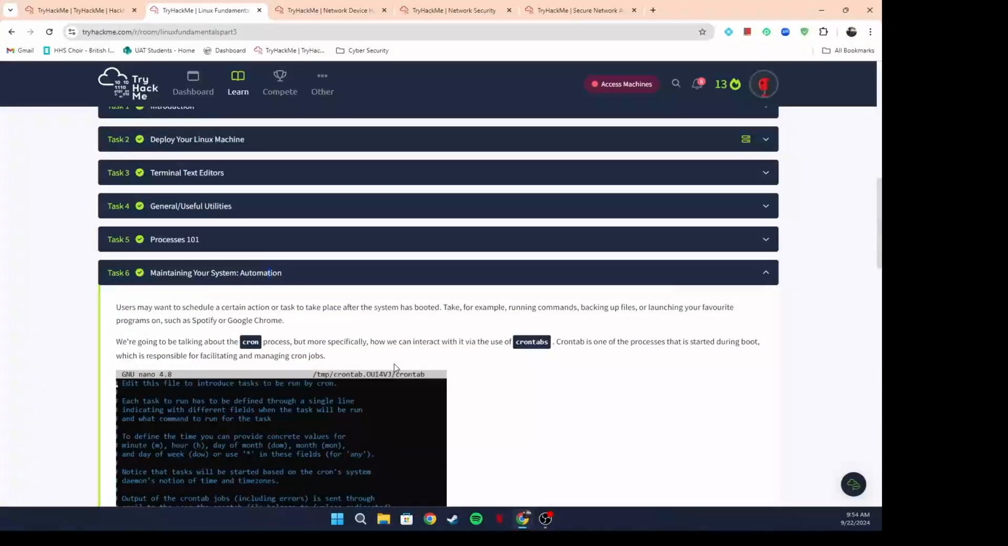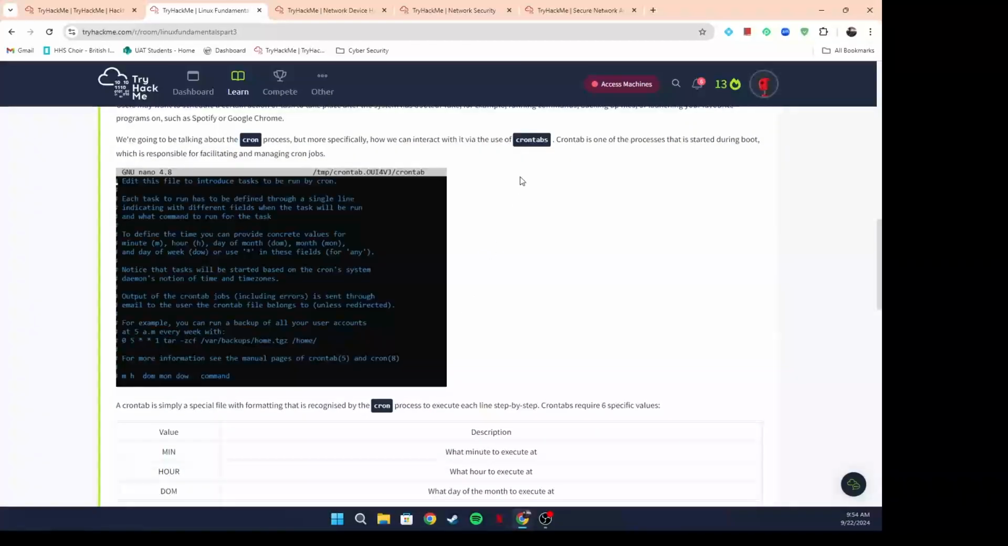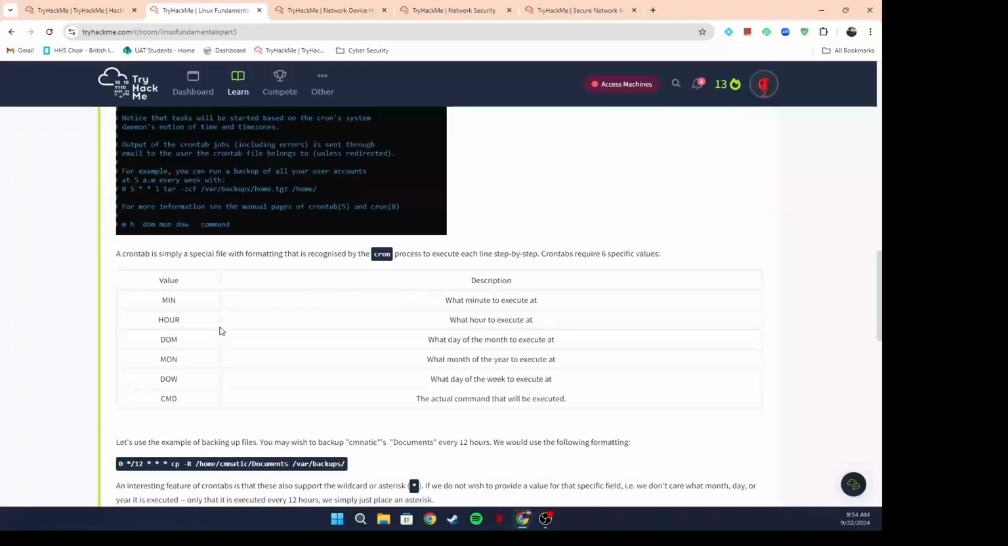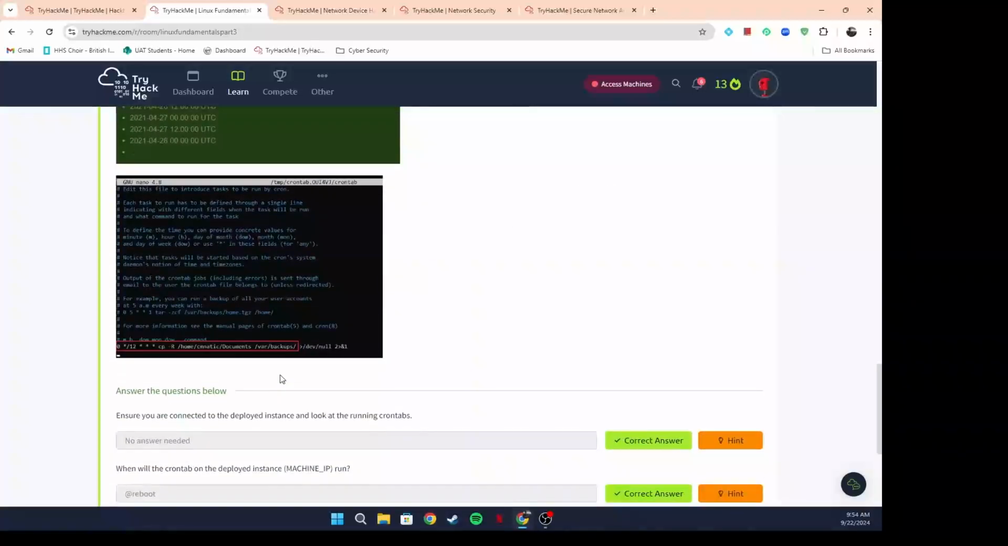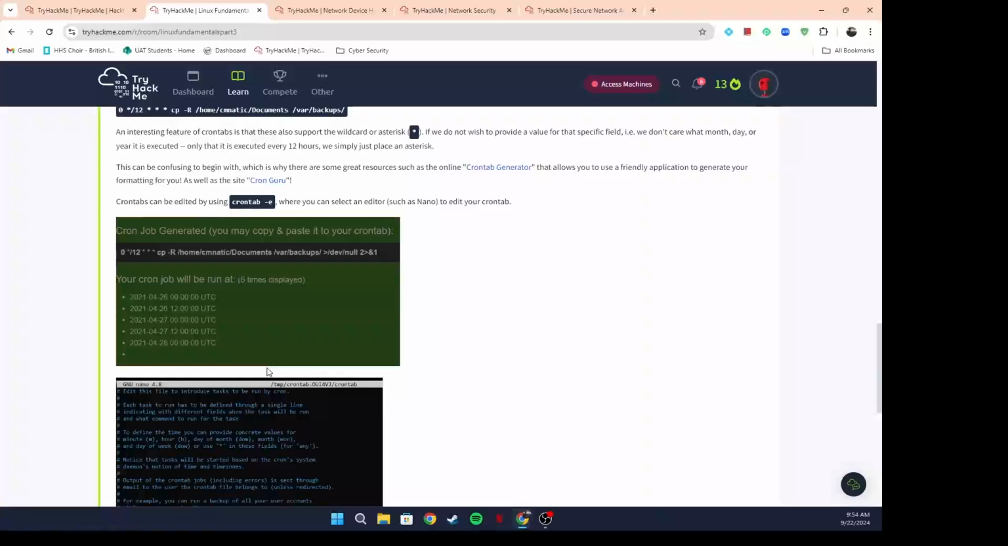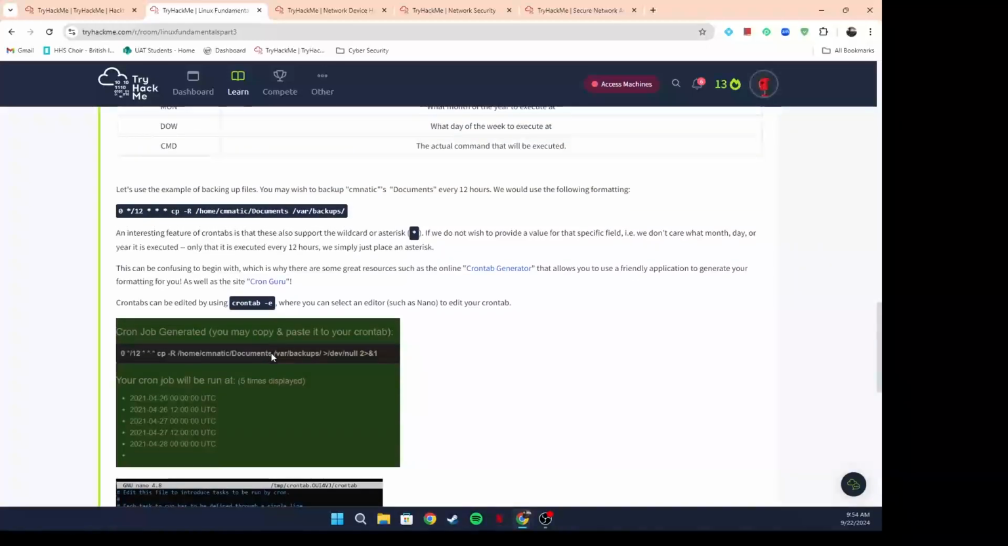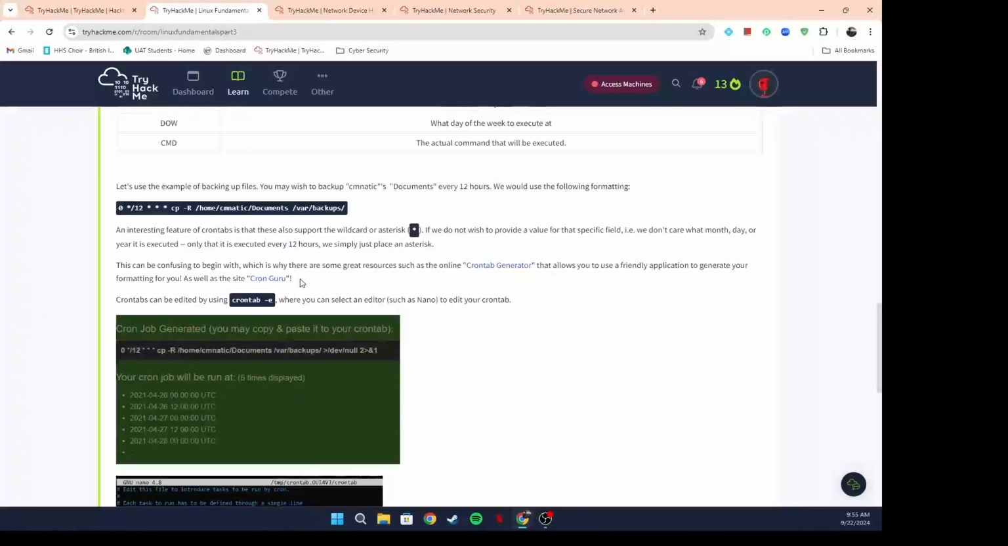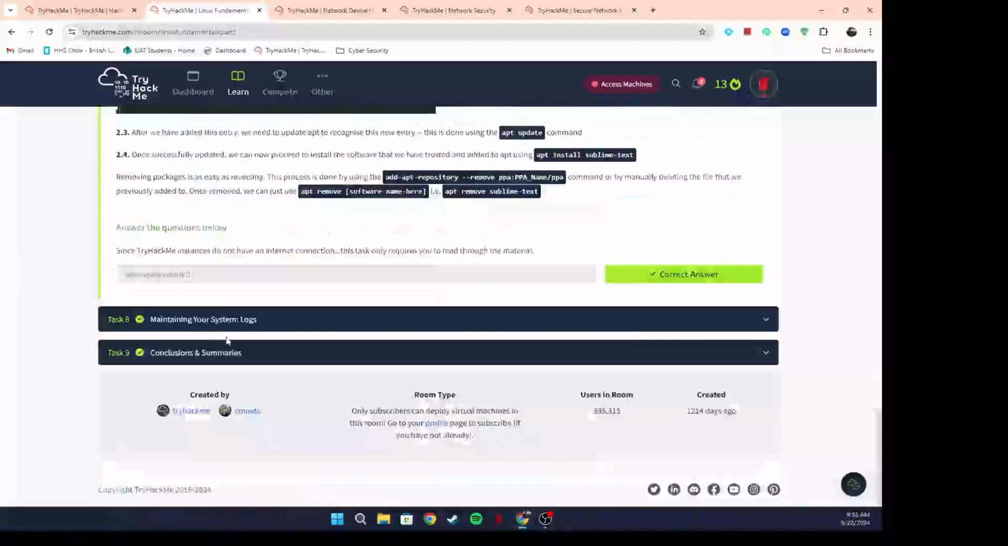This one was about automation, so cron tabs. Basically, it's like stuff that happens on boot, I believe. And you can also change when you want it to execute: in a minute, hour, what day of the month, what month of the year, what day of the week, stuff like that. I don't really know what cron tabs are used for because we didn't really go into it too much, but I guess the bigger one would be backups for cron tabs, because you always want backups.